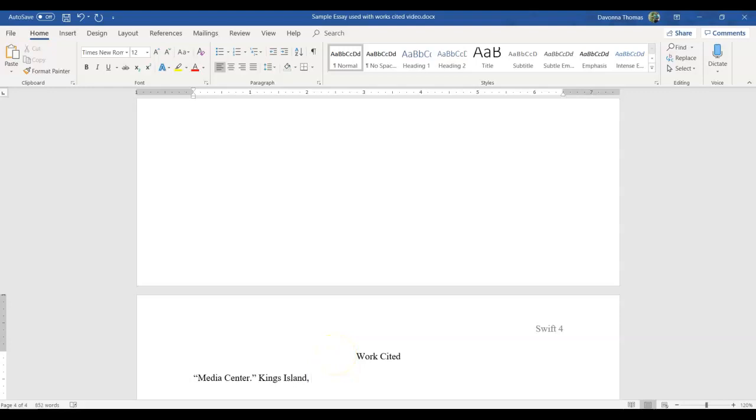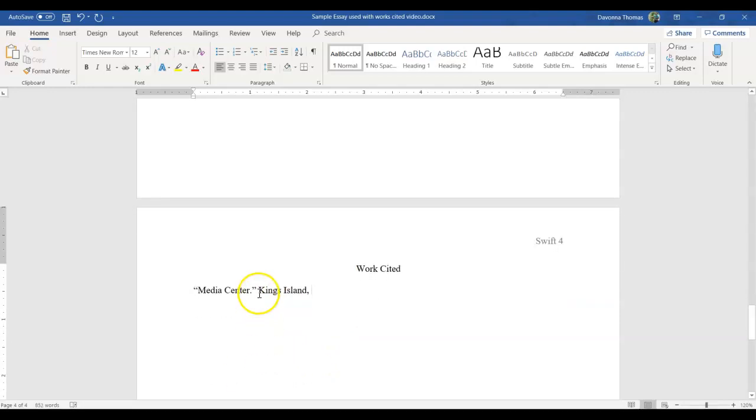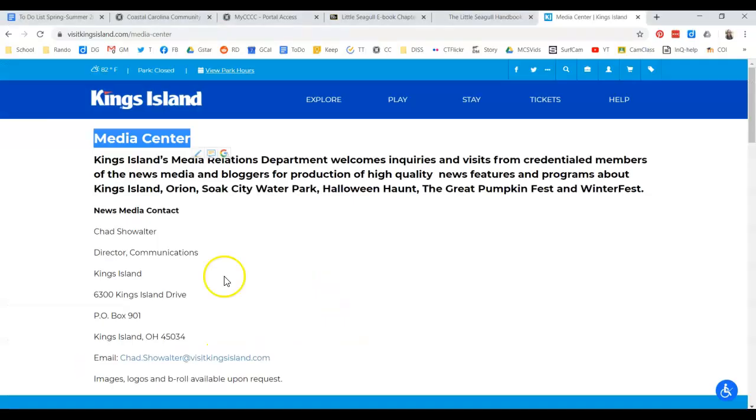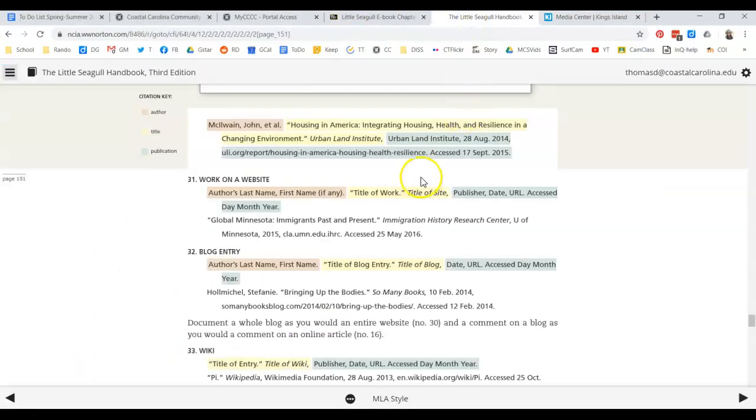And then I need to put a comma. How do I know that? Because that's what the template says to do. I'm going to highlight this and hit Control I to put it in italics. Okay, moving along. Next, we have the publisher.